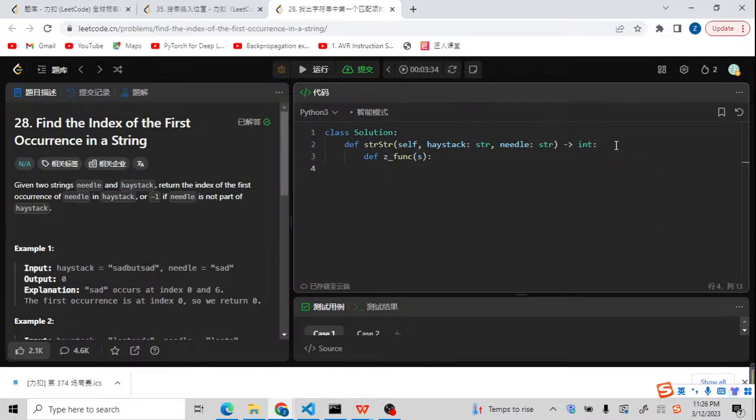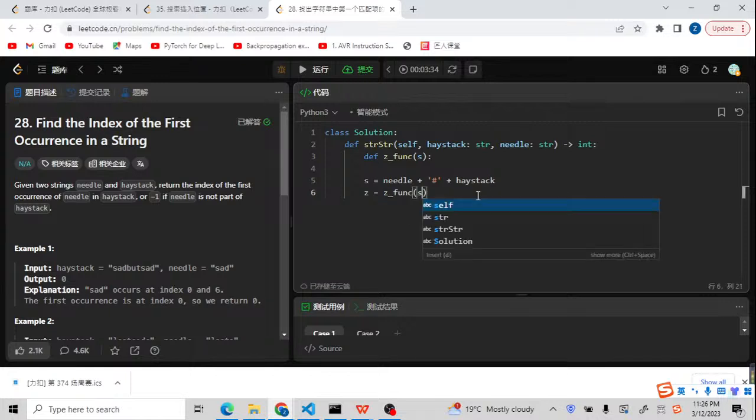The Z function takes a string, and we need to do some preparations for it, so I'm gonna prepare this S. The S should be the needle plus a special character which does not appear in the haystack or in the needle. This is very important, and this is also the basic pattern to solve the string matching problem, no matter whether it is a Z function or KMP. Now we can prepare the Z array, which should be equal to Z function of S. We can put it inside.